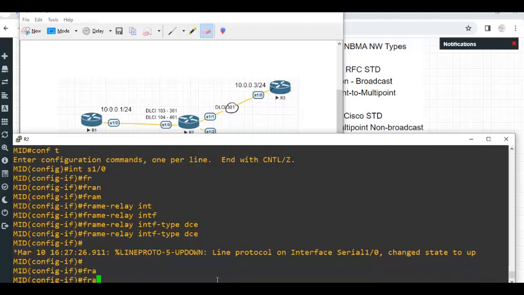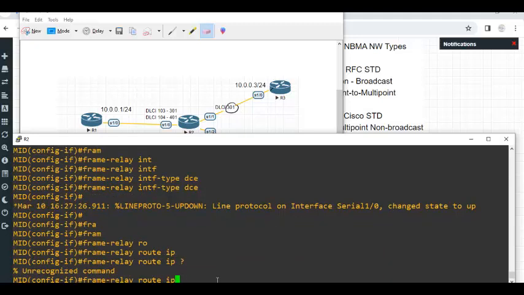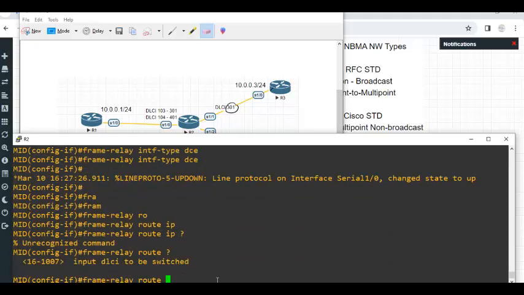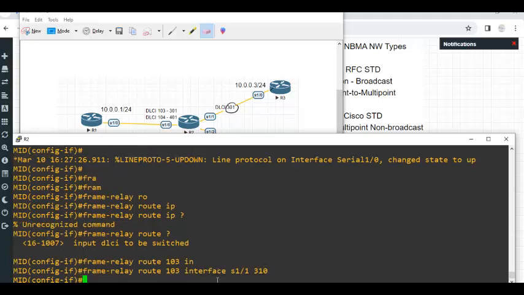For what are you doing frame relay? Sorry, frame relay route. Okay, DLCI number. What is the number? This end, from 1 to 3, that is 103. Yeah, 103 is on which interface? Serial 1/0 or 1/1? Very good. And then the exit interface is serial 1/1, isn't it? What is the number there? That's all. 301.